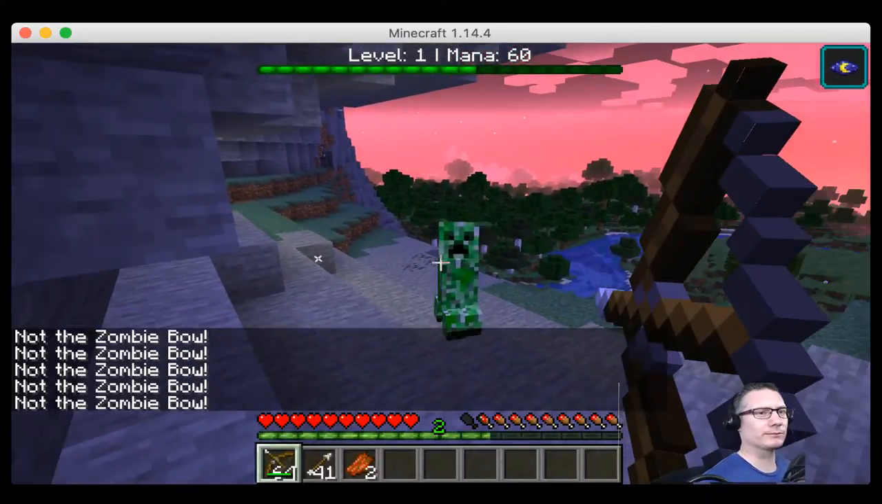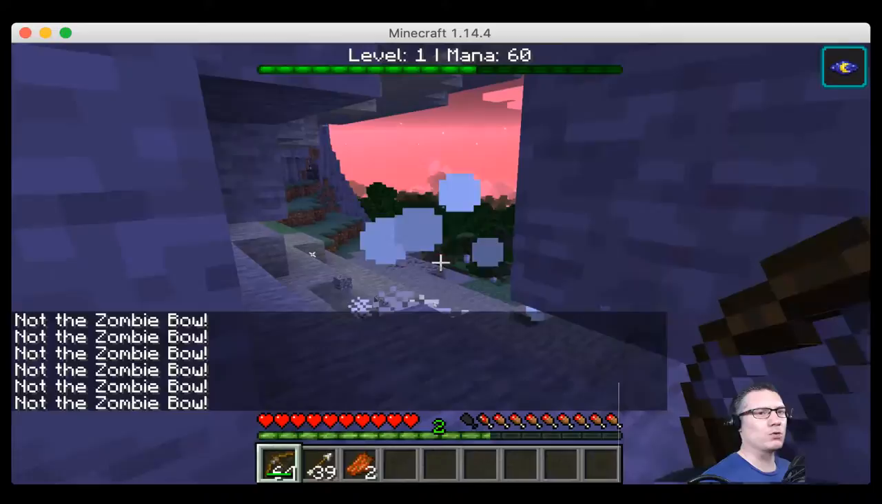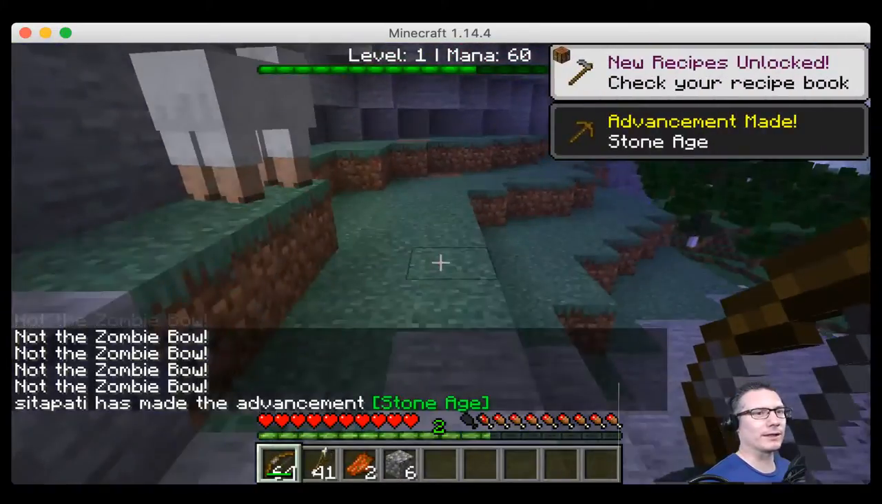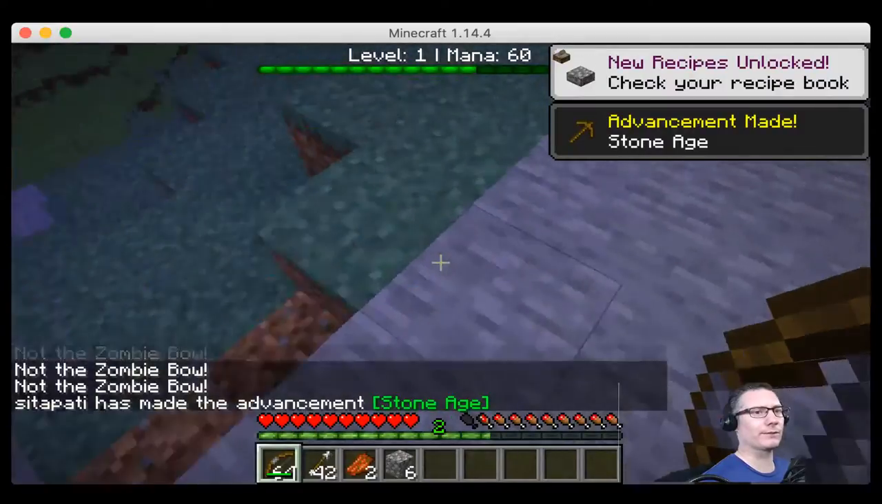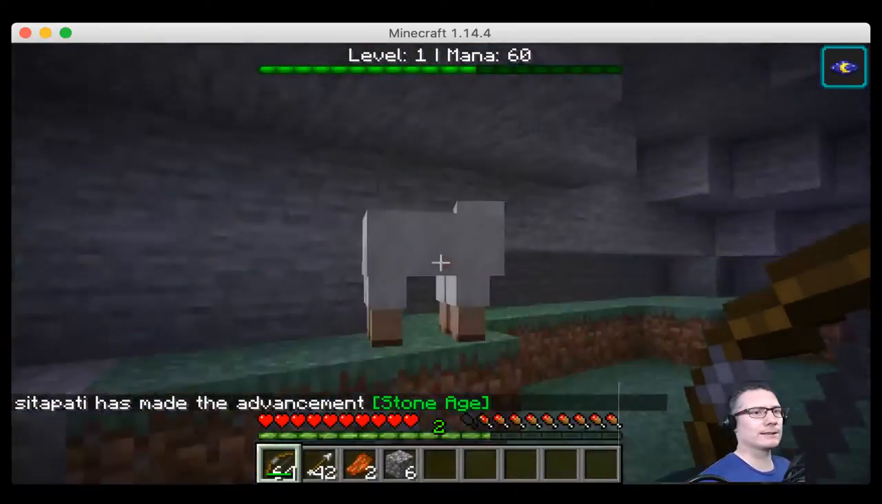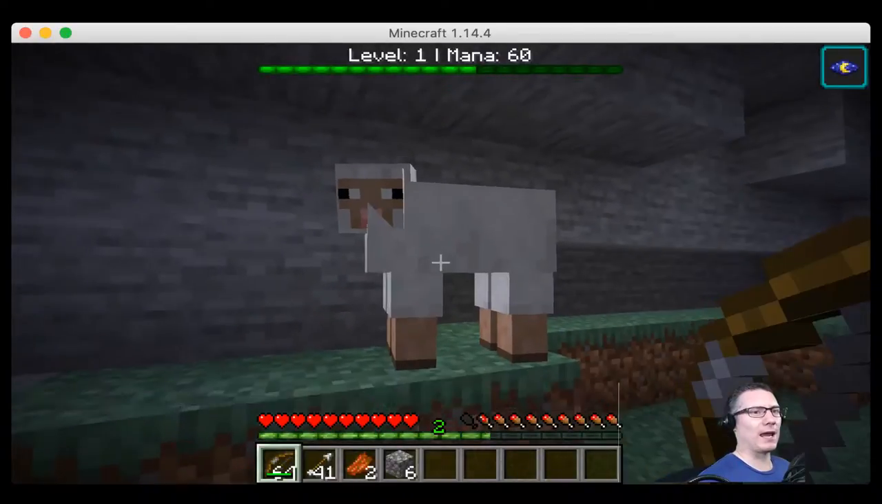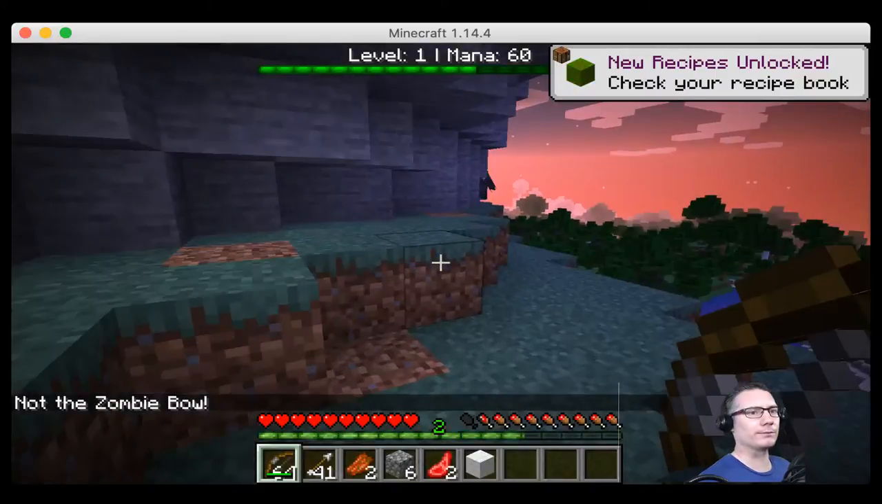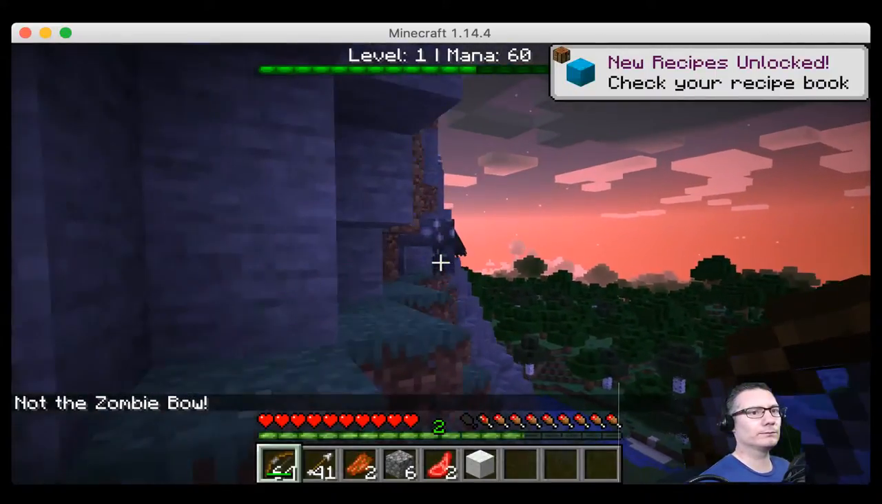Doesn't need much. Boom! Oh yeah, I can pick up my arrows after I've used them, that's good. Stone Age, whatever that is. Okay, maximum power, bam! Lamb chop time.